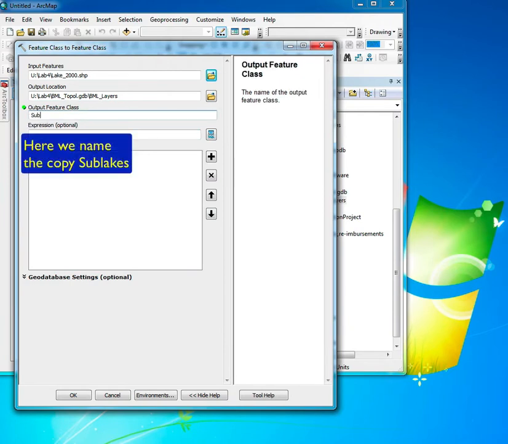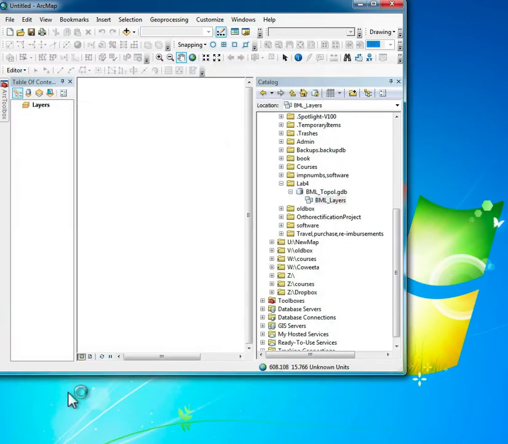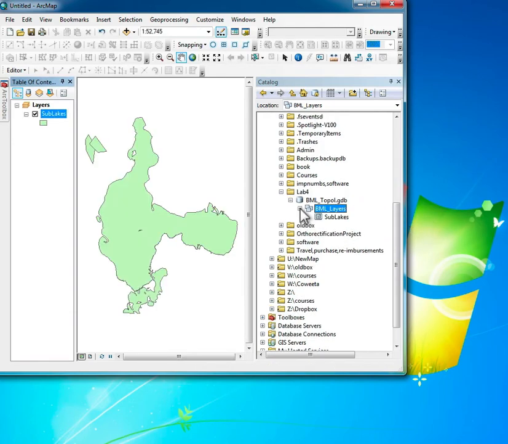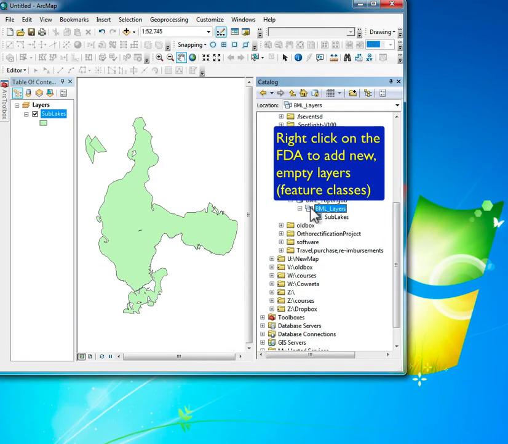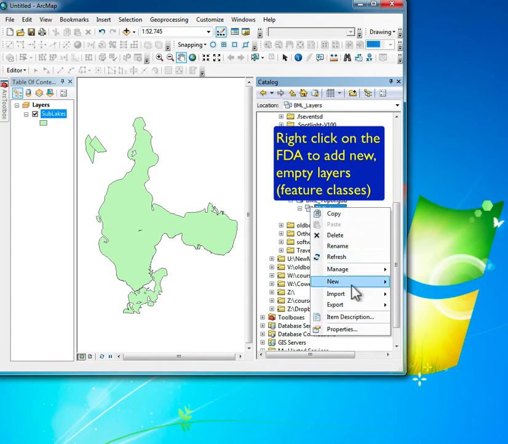Now I can add data to my feature data set. These are called feature classes, by importing existing data. So here I'm importing the sublakes layer, a layer we digitized in an earlier exercise, and these data get pulled in then as a layer in one of the feature classes in the feature data set.